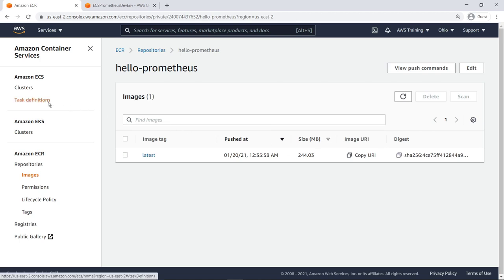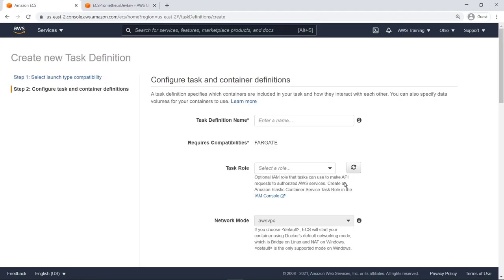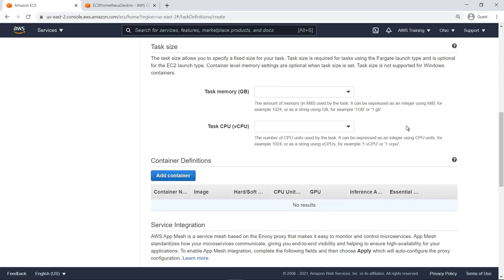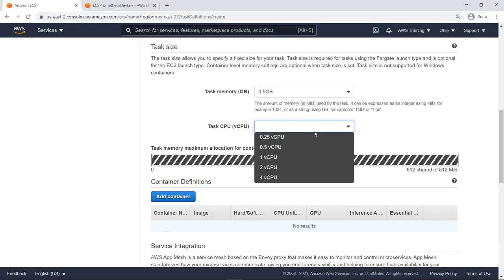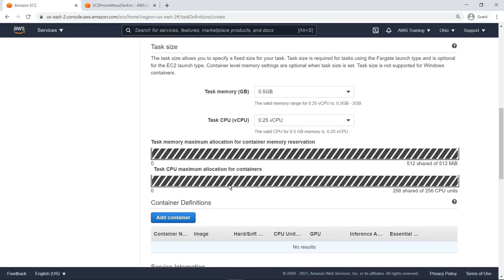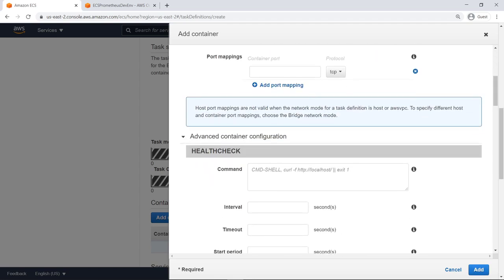Now let's create a Fargate task definition for our Docker file. We'll select our task execution role and the required task memory and CPU. Next, we'll add our newly pushed container image to our task definition. We'll paste in the image URI we copied a moment ago. Next, we'll provide the port mappings for our container.